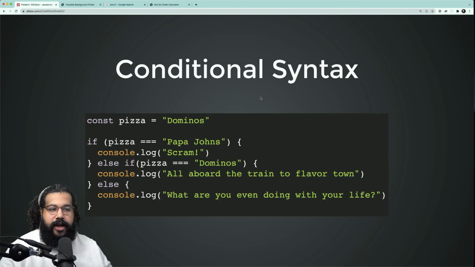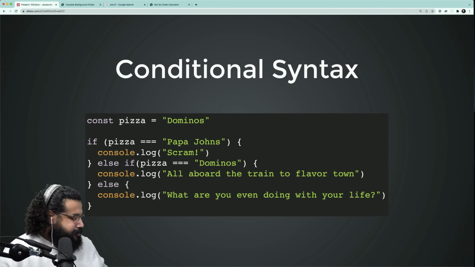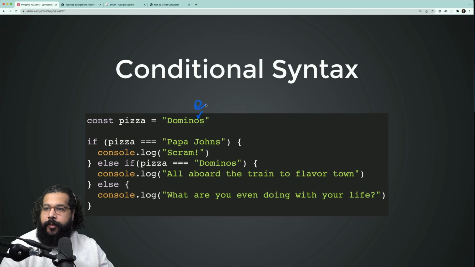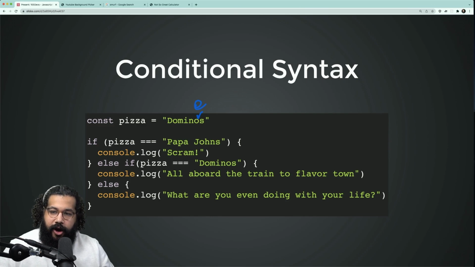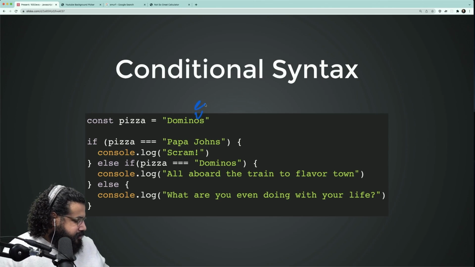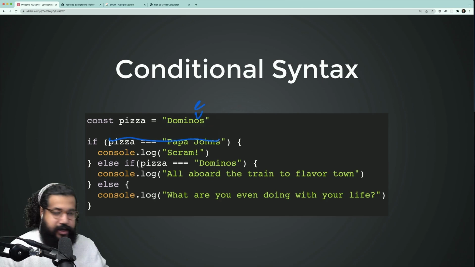Cool. What if we didn't know how to spell Domino's, right? What if we spelled Domino's with an E? We're new around these parts. We spelled it with an E. What would happen? What would eventually wind up being printed to the console? It would be what are you even doing with your life? Exactly. That is what would be printed to the console, because, right, if there was an E here, pizza would not equal Papa John. So the if would be not true.